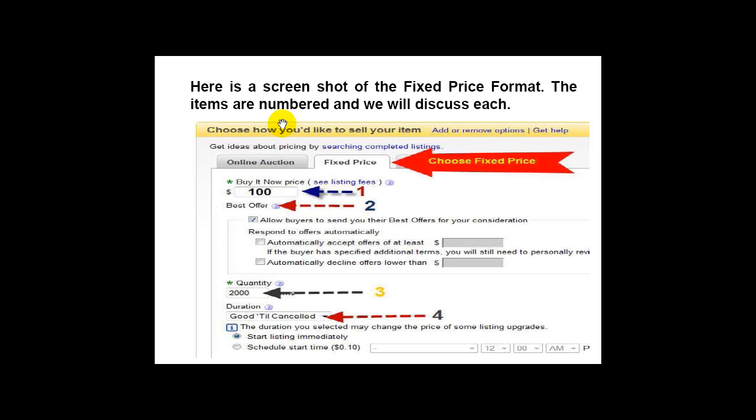Here is a listing item page, a screenshot, and you have to choose fixed price when you are planning to list your item as a fixed price. If you did not find this fixed price tab, this means that you do not meet the feedback requirements for selling as a fixed price.